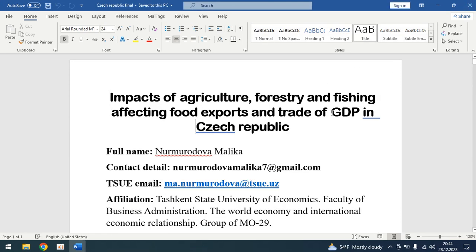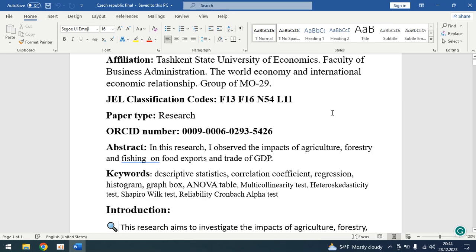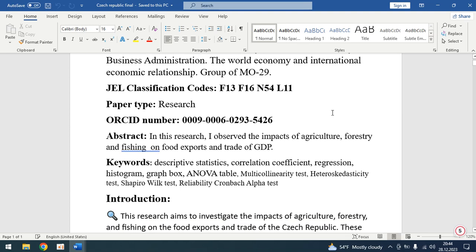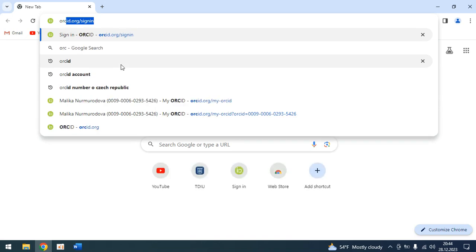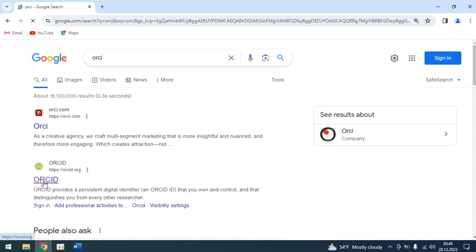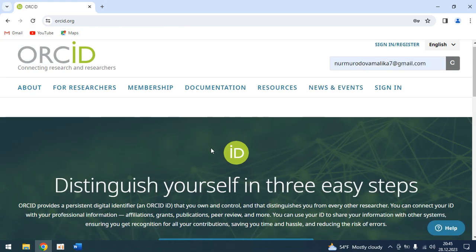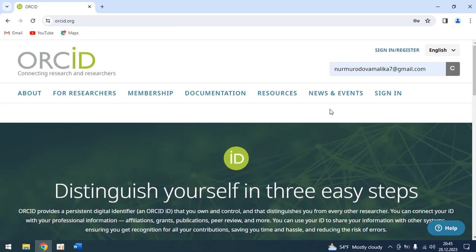Here is my true email, and as you can see, here are the JEL codes that I have, and the paper type is research, and this is my ORCID number. I will show you now how I got my ORCID number. Just need to write ORCID and click this website, and now let's click this.